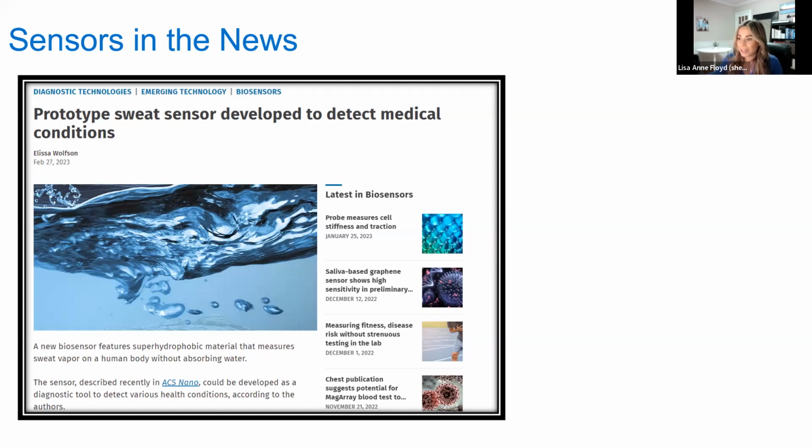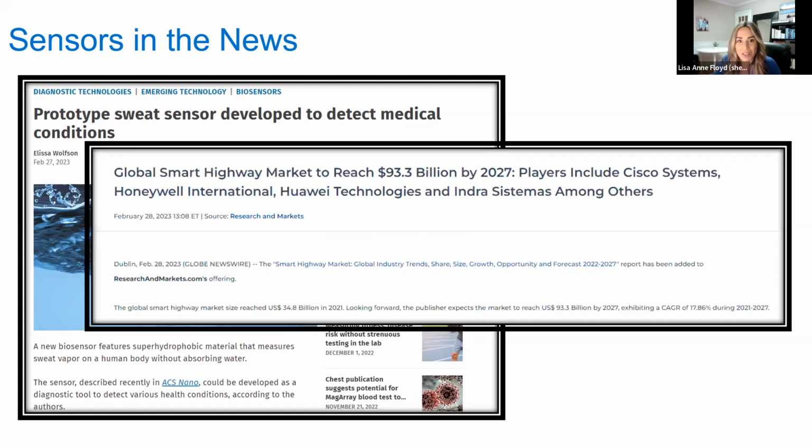So it's pretty exciting. And you can see on the side there, there are other sensors that they talk about on that particular website. So again, I'll share that link with you a little bit later on.